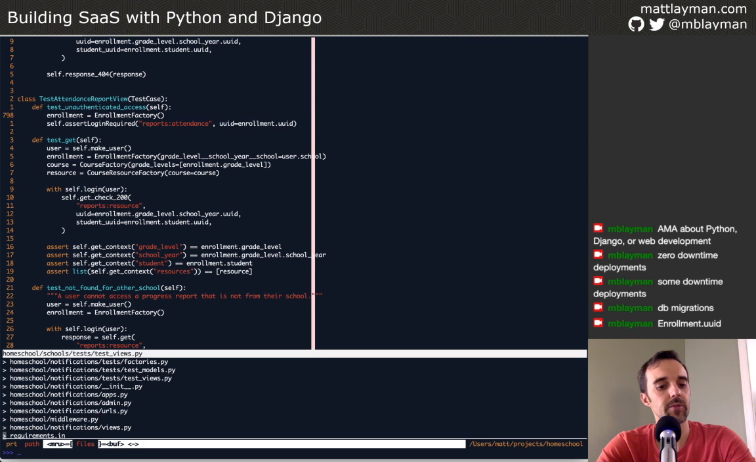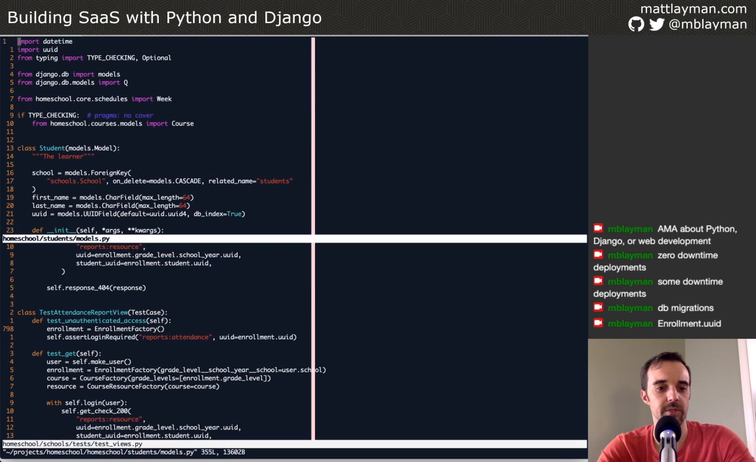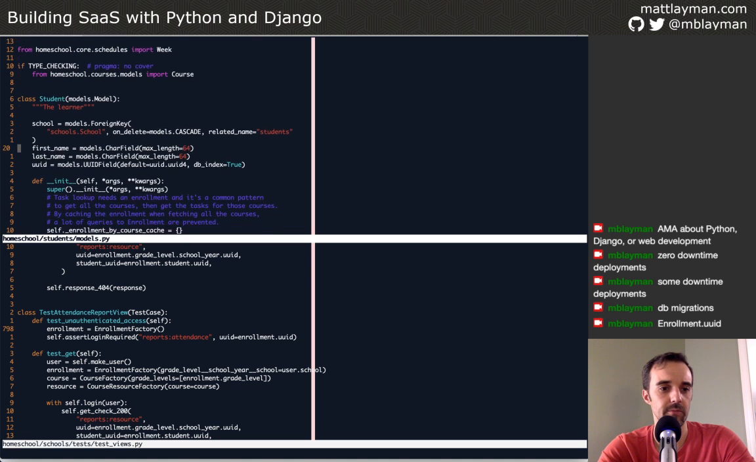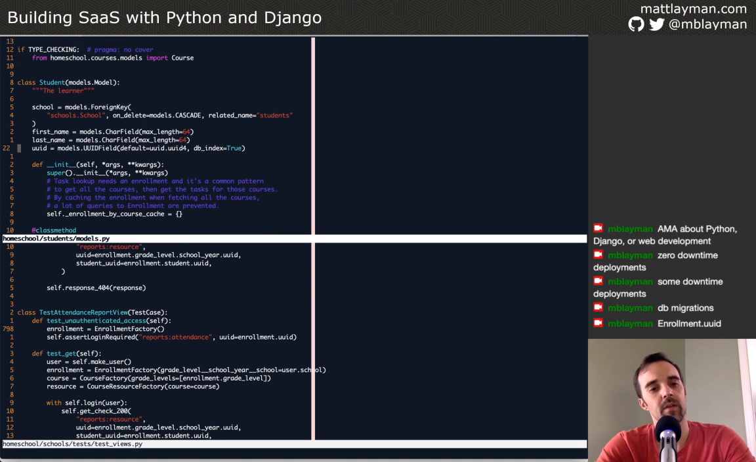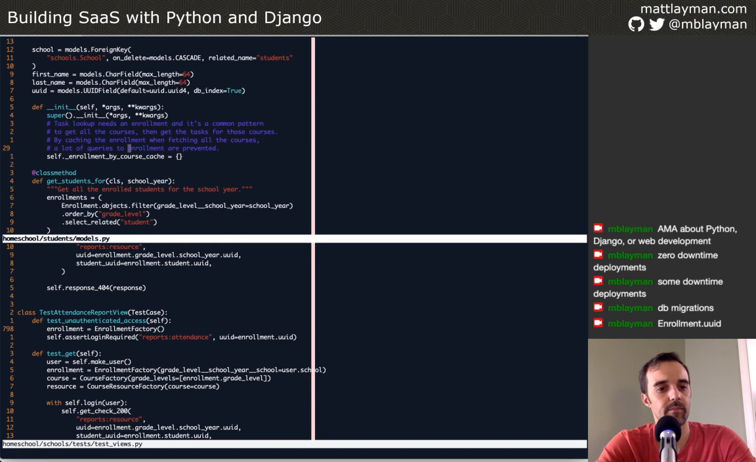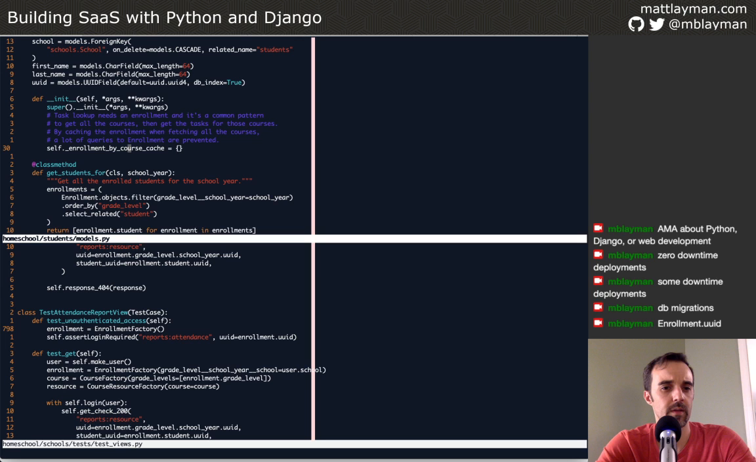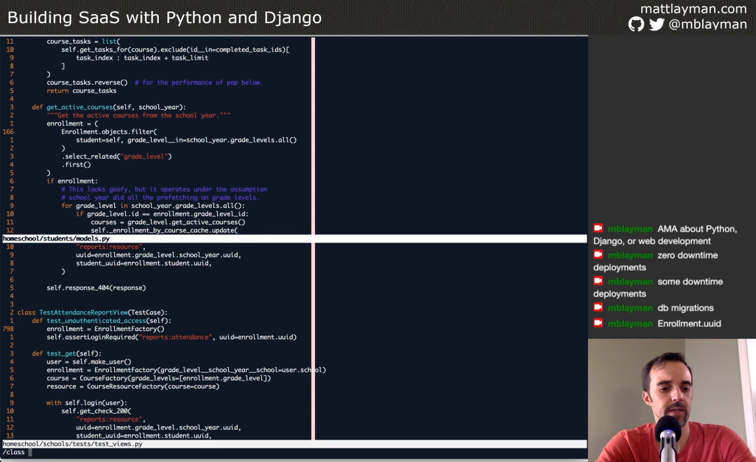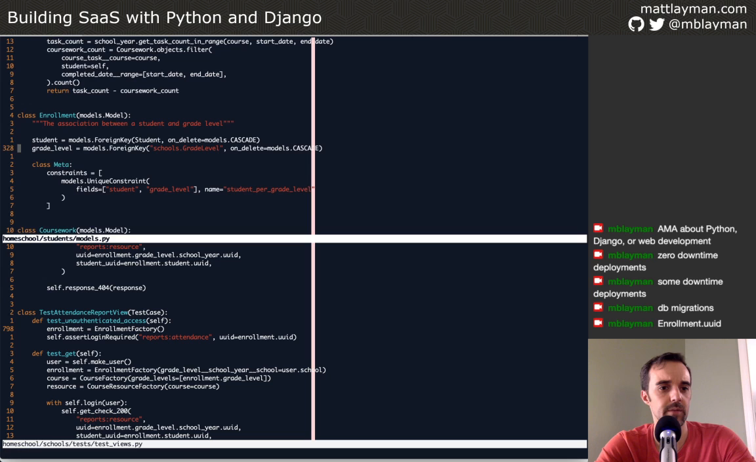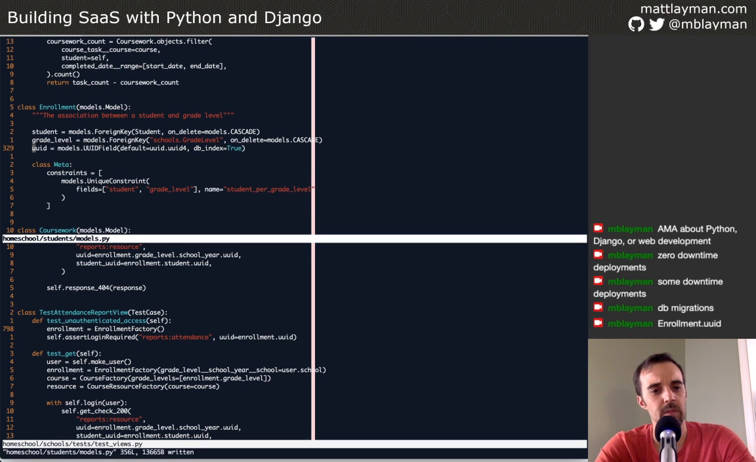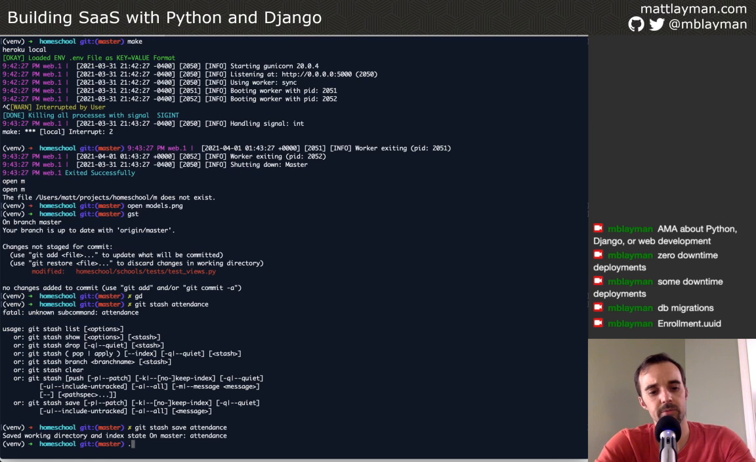And so we want to go to the students models, which is where this is, and we want to take a UUID field like this one and add it to the enrollment model. Let's find the class enrollment. It's at the bottom here. Yeah, you can see we don't have the UUID, so I'm going to put this on here. And we're going to test this in a minute as well. Also go ahead and run the migrations.